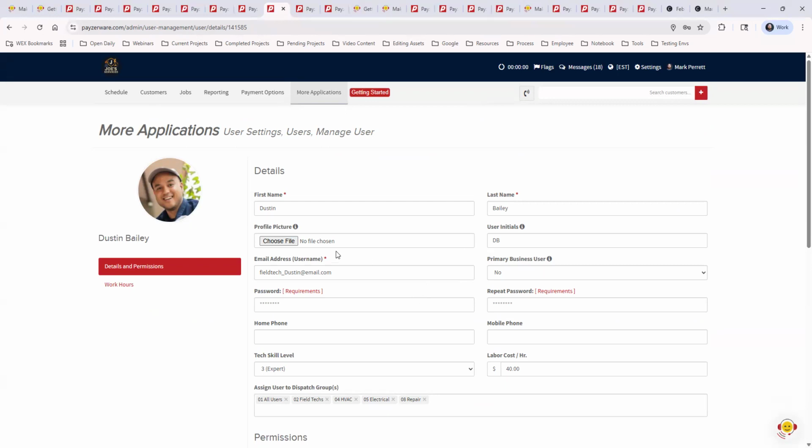So for this example, Dustin Bailey is a field technician. You want to make sure you're putting in your labor cost per hour here because that is going to factor into the profit and loss reporting for jobs. When Dustin goes and clocks time on the job, the system will track that and multiply his labor cost per hour times hours worked to give us the labor cost for the job. And then that's factored in to tell you your profit and loss. So if this is empty, your profit and loss reporting will not be correct. So that's one thing to make sure.